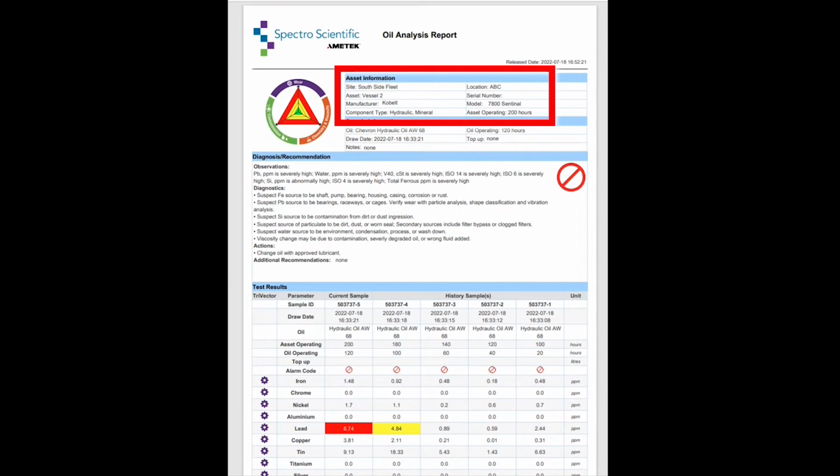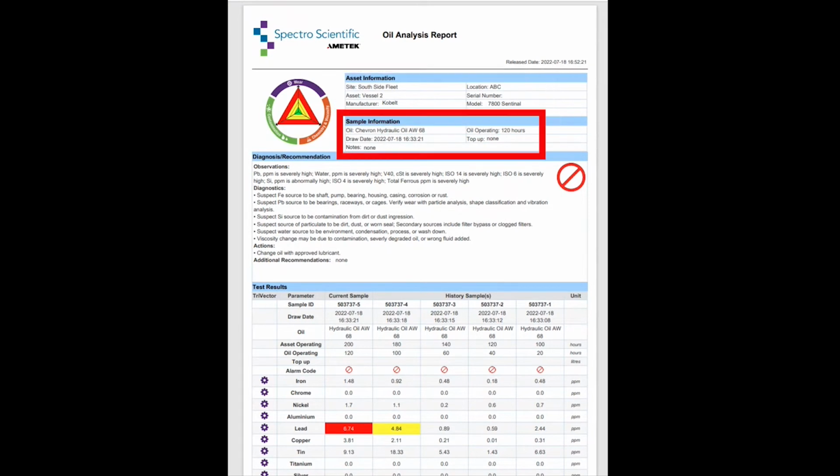Next to the right is the asset information. The asset information is going to be generated based on when you set up your assets and what information you chose to put in when you programmed in your assets in the asset tree. You have the option of putting in site information, assets, asset type, manufacturer, component type, location, serial number, model, asset operating hours.